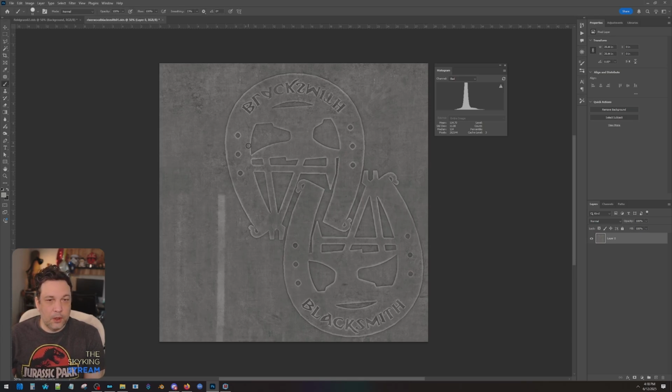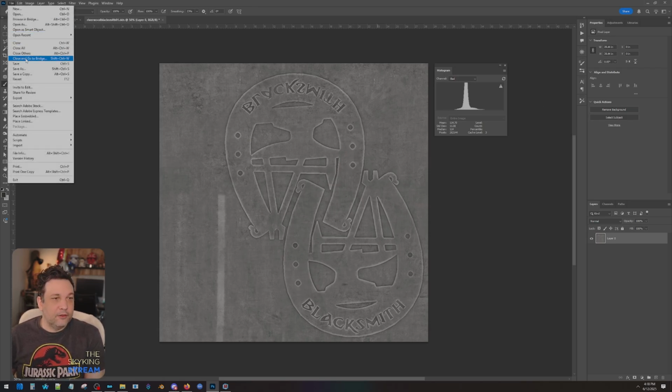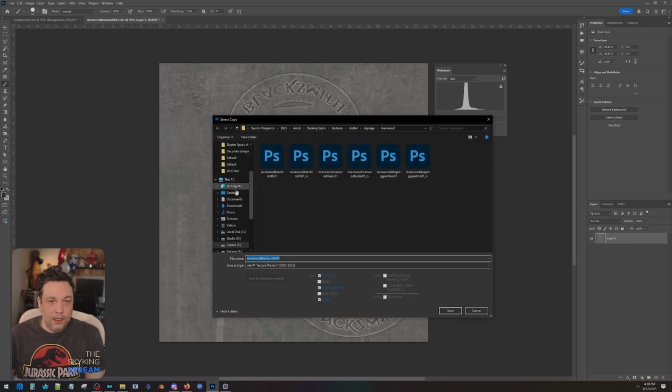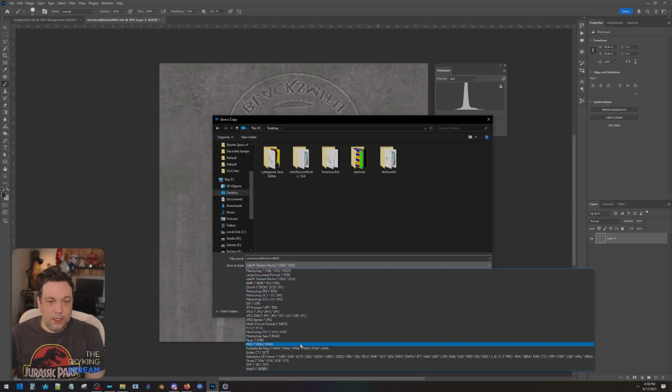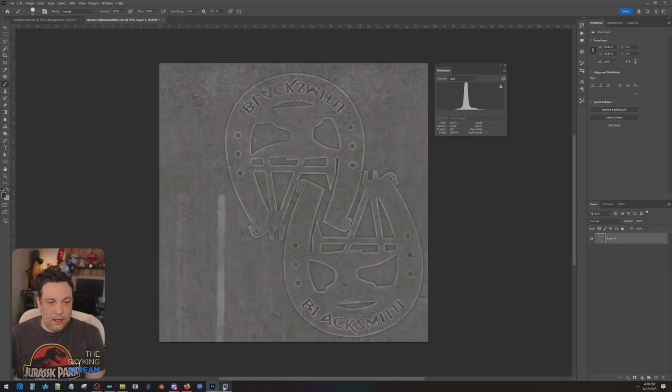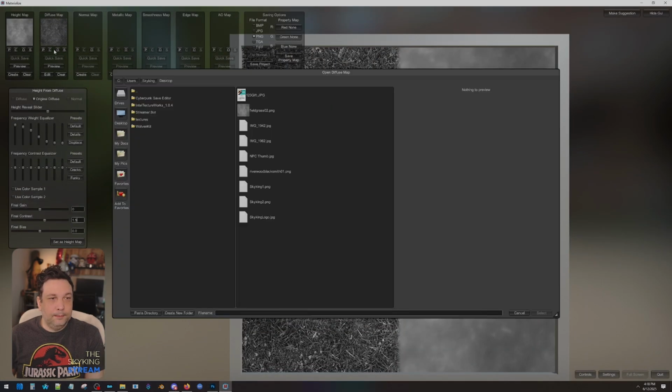For instance, if you really wanted these holes to show up, you can paint over things. If it's a dark color, it'll push it down into the mesh. If it's a light color, it'll push it out of the mesh. This is fine enough for me. I'm going to save as a copy to the desktop as a PNG. Save that out, and here we're going to open it up.